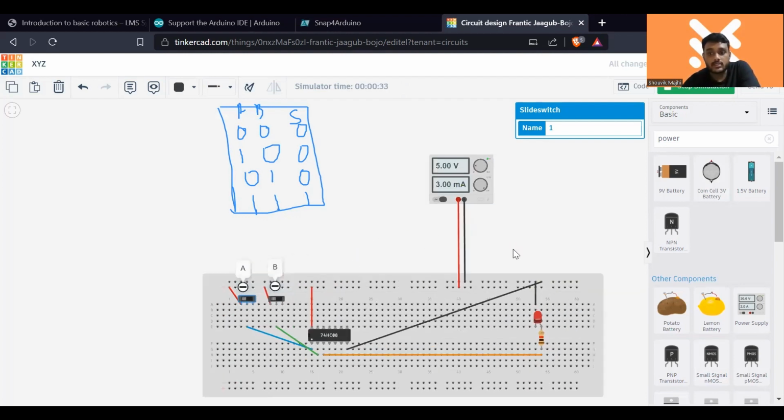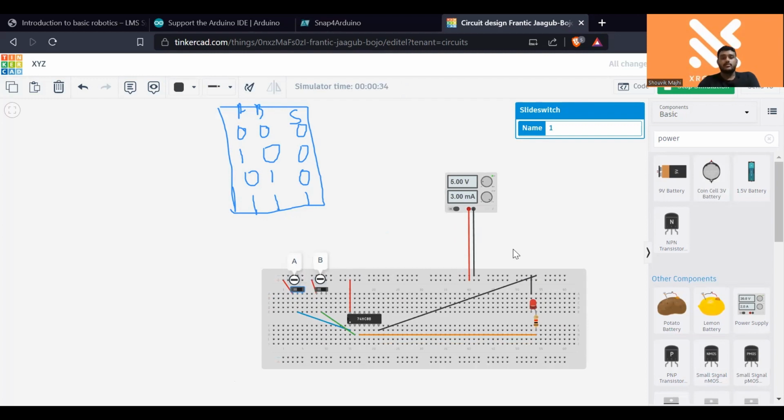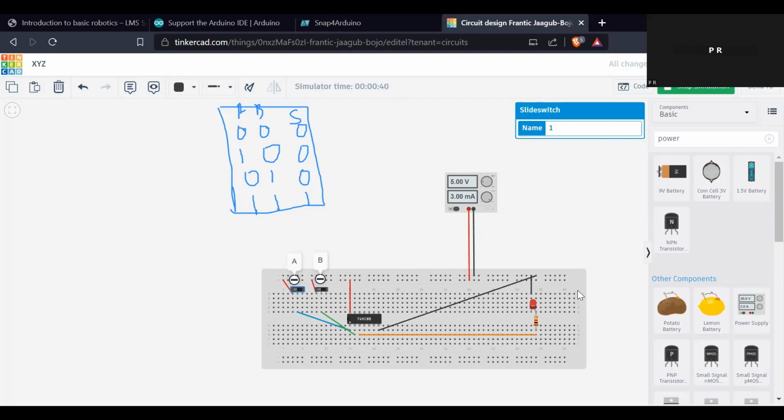I hope this is clear. Any doubts till now? No. Can you repeat this part, please? Like when it was on and off, just now what you showed.